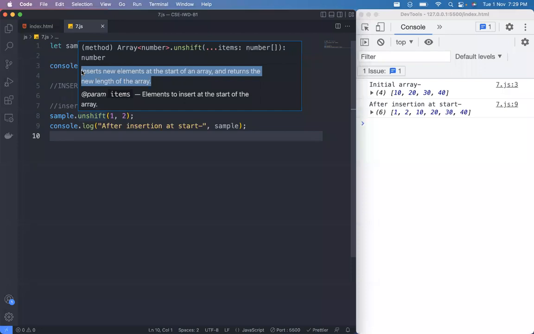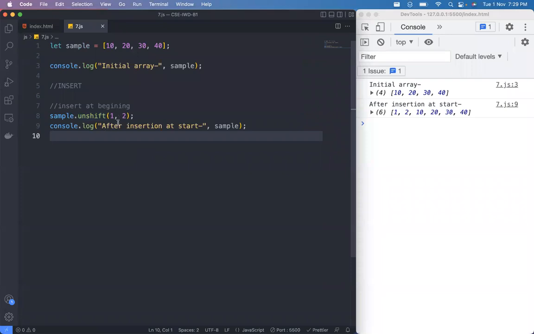Simple. So this statement will give you the complete meaning of this method. You no need to Google. So what is the unshift method? How does it behave? You don't need to search in Google. Just keep the cursor on it. A pop-up will come. It will give you the complete information. See here, inserts new elements, not element. You can insert either one or many elements at the start of an array and it returns the new length of the array. Why? Because after inserting elements, the length will be changed. Initial length is 4. Now the length is 6. So it returns the length.